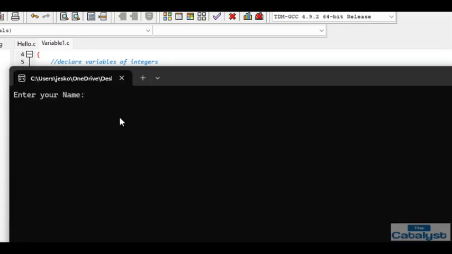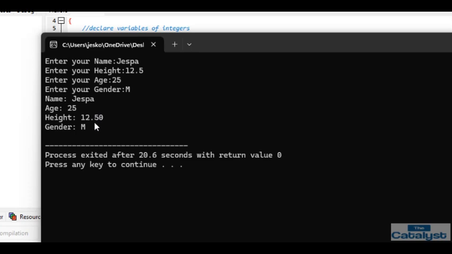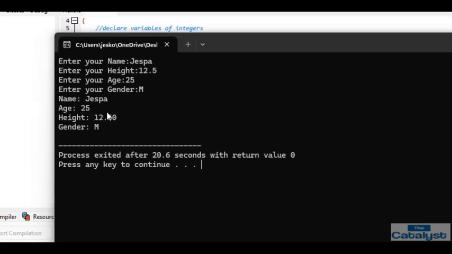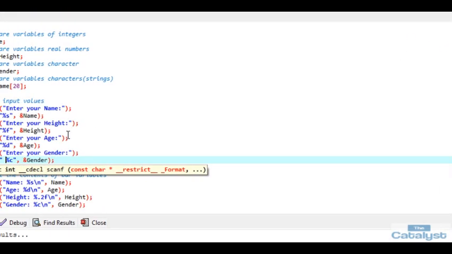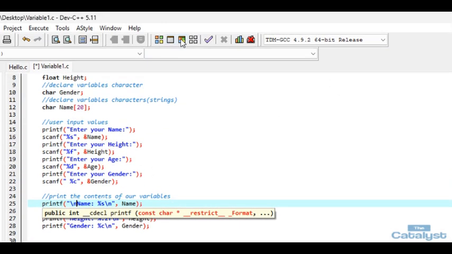So this is our output, as we can all see on the screen. We'll enter the name, Jasper. Okay, height 2.5, age say 25. I'm just entering something. Okay, you see it has stored and printed the information. Now maybe I'll make it in such a way that this information goes to a new line. Okay, good.